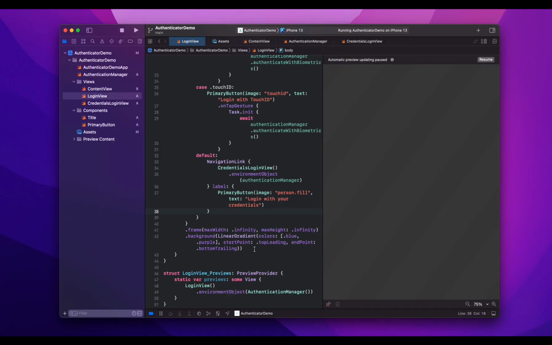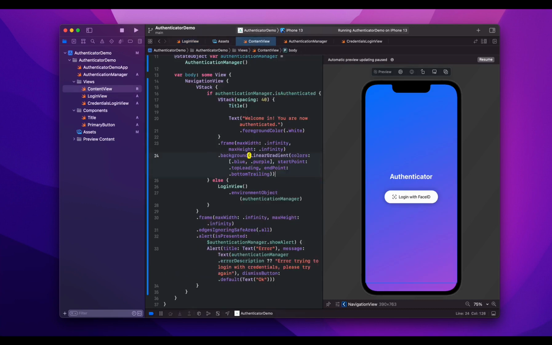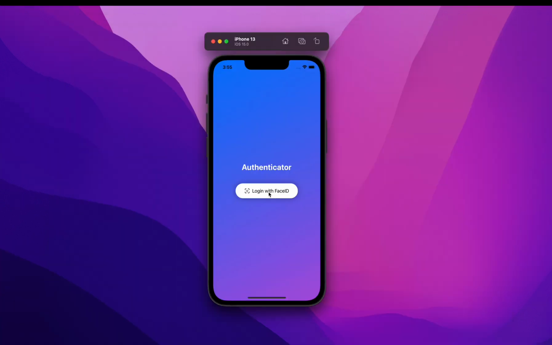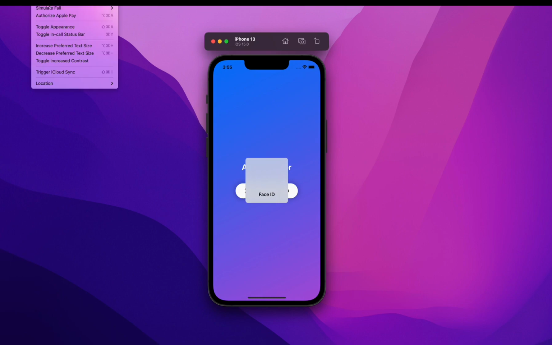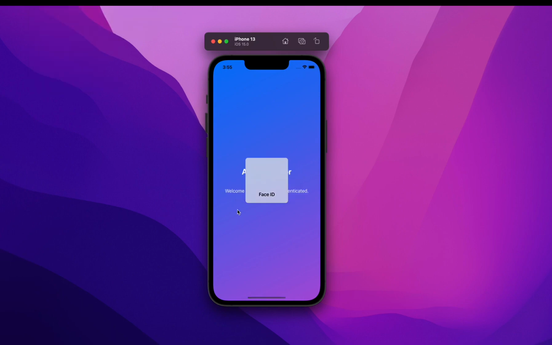To fix that, let's go to our login view and copy the background as well as the frame. And go back to content view and add these two modifiers to the VStack inside of our if statement. Now let's build and run our application another time. And let's click on Login with Face ID, and I will select a matching face, and you can see that we're now logged into our application.